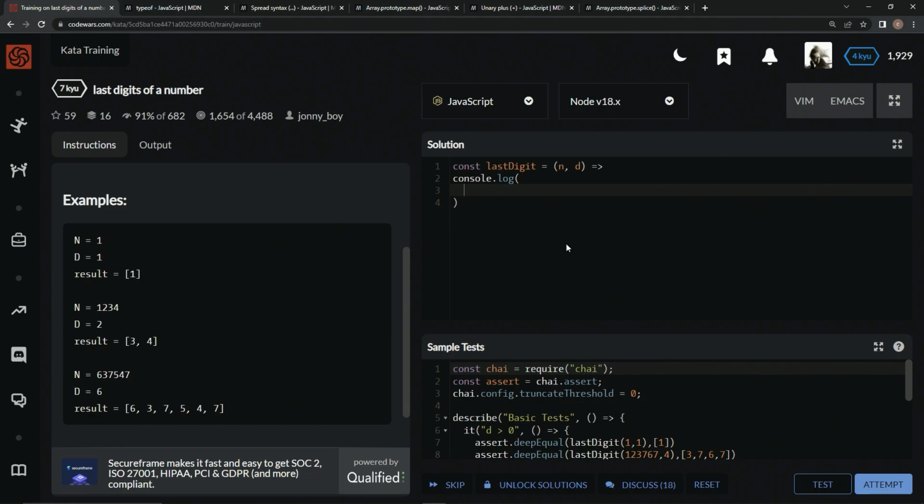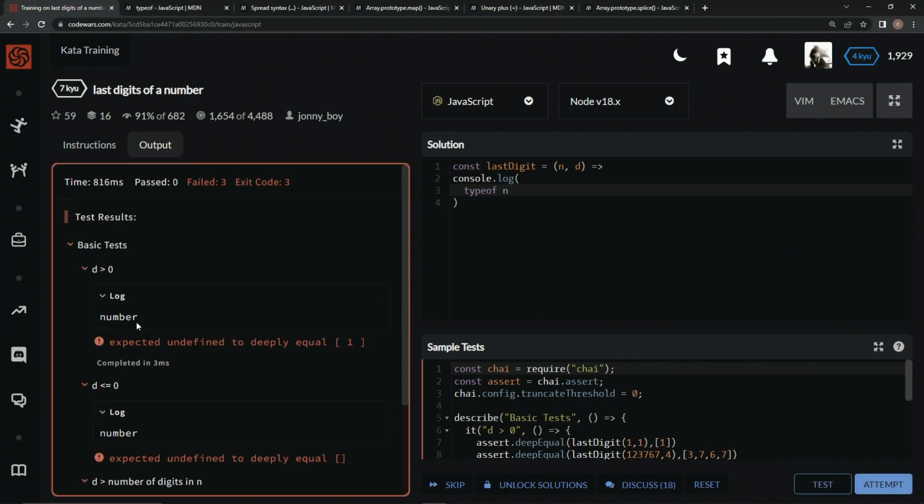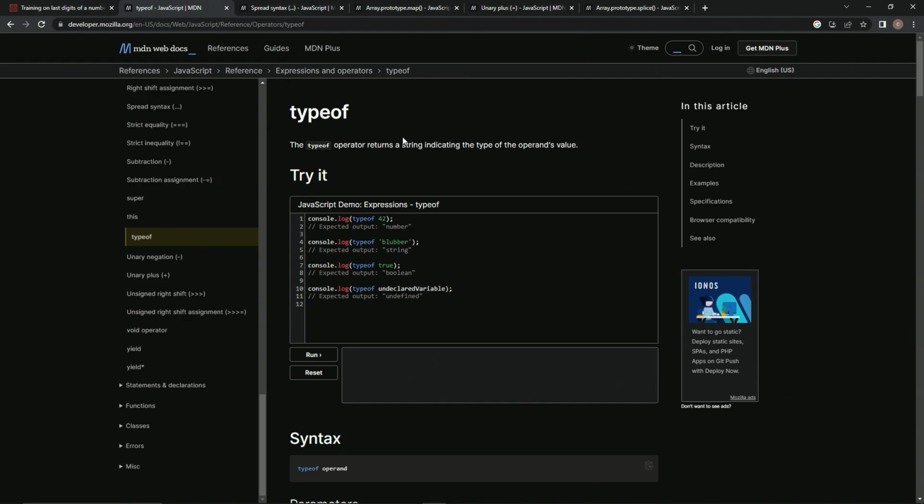All right. So like I said, we're going to need to change this n into a string, because right now if we do typeof n, test it, we've got a number, right? So we need to turn it into a string. And if you don't know about typeof, it's right here on this page. You can just read all about it, all you want.